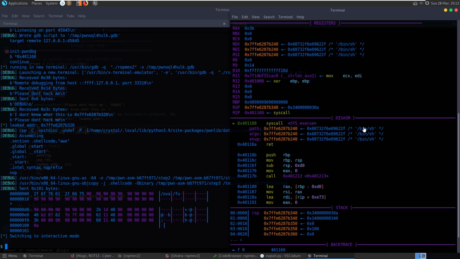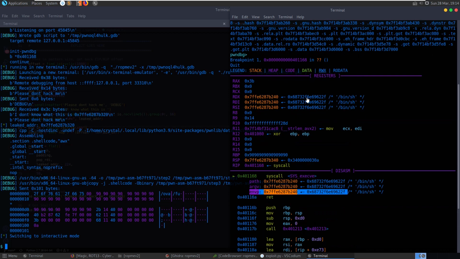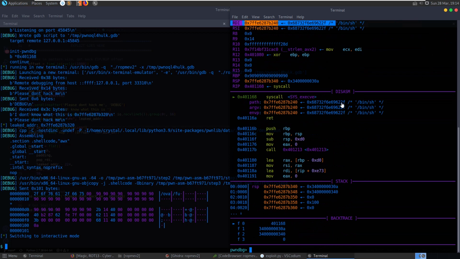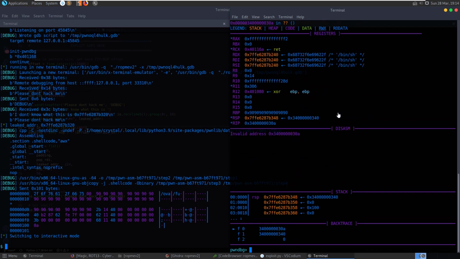Try and run that again. Alright, so we can do Control and C. We can see the next thing here is a syscall. It's going to execute the execve, and it has in it as the path bin sh, as the argv bin sh, and as the environment bin sh. So that's potentially going to be an issue for us, but at least it has the bin sh in now. Let's continue, and we get our invalid address. So yeah, that is an issue.